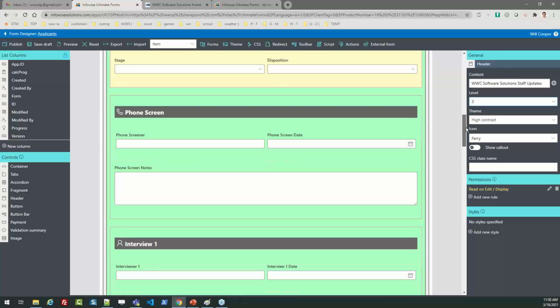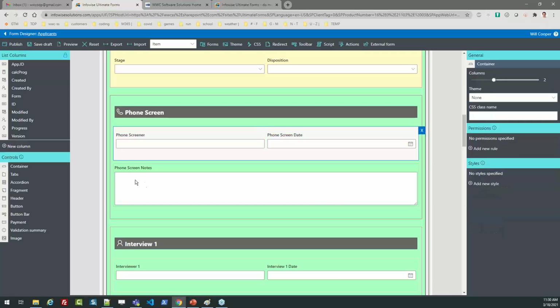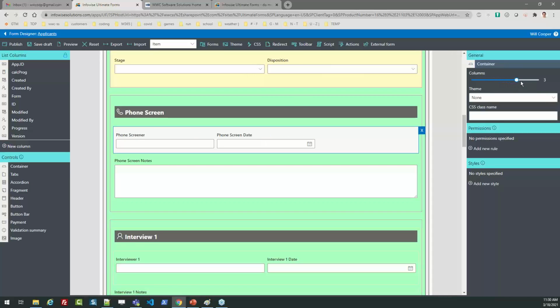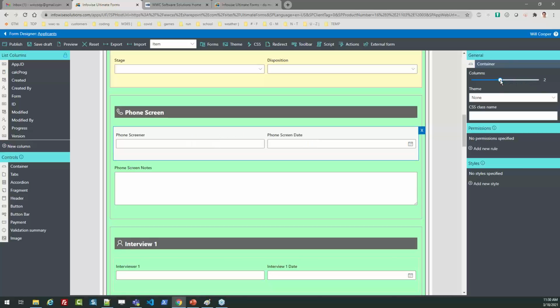Okay, so I basically just drag these things out. Now, in terms of the multi-column setup, very simple. You just have containers, and in the container you can drag this control, and I can set things to 1, 2, 3, 4 columns.